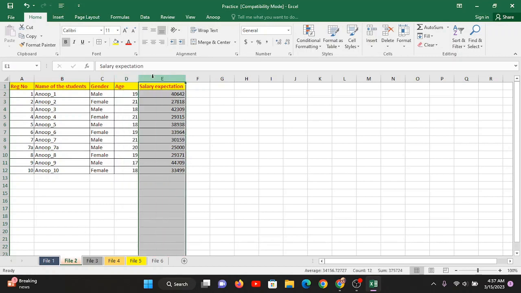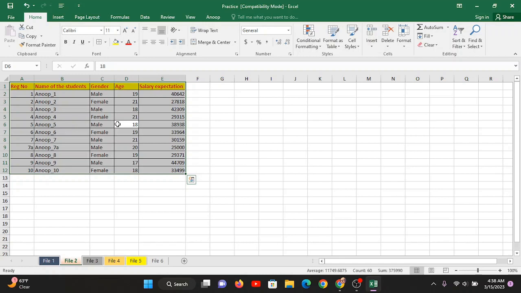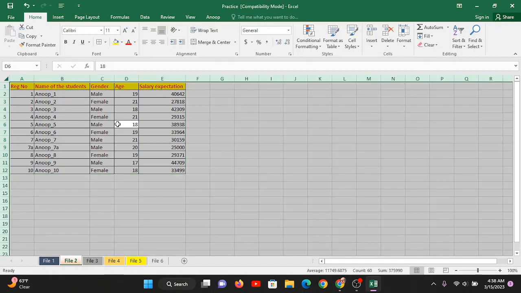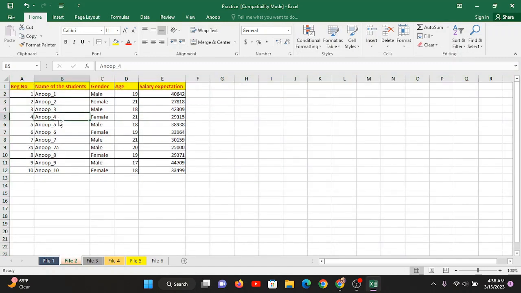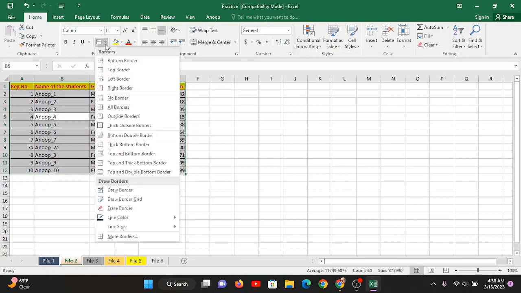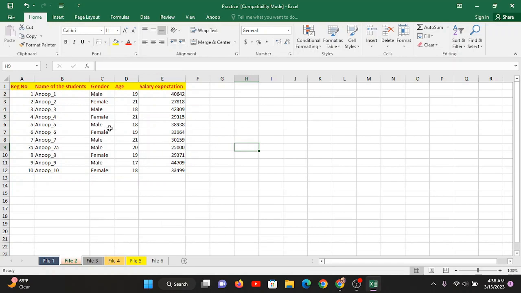Now let's say we don't want this data set, I have to select the entire table. How I do it is: click anywhere in your table and press Control A once. When you do Control A once, this table will be selected. If you do it twice, the entire worksheet will be selected. Let's say I'm only interested in my table, so I press Control A, then I go into the various types of border. First I need to remove all borders, so you see this table has no border.